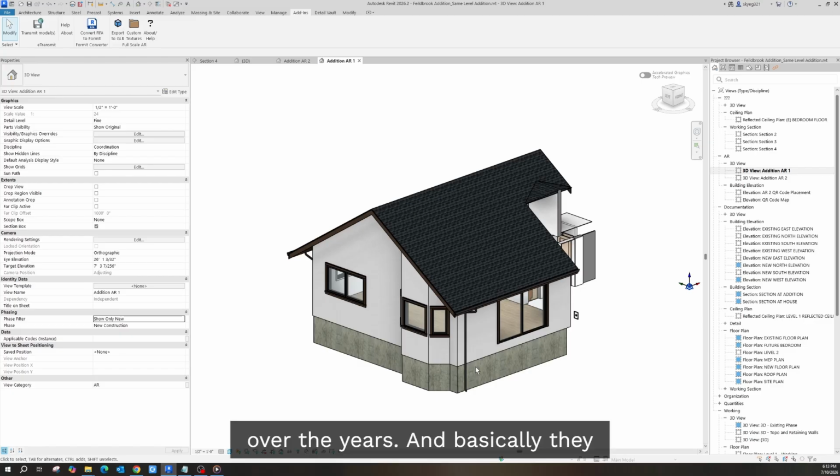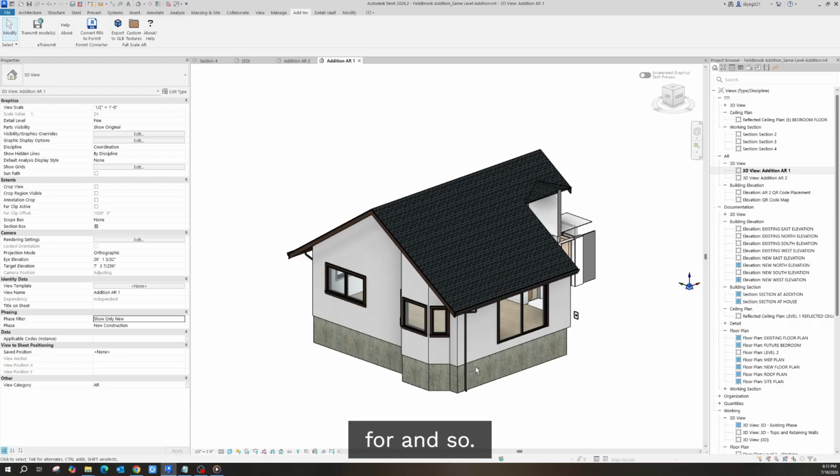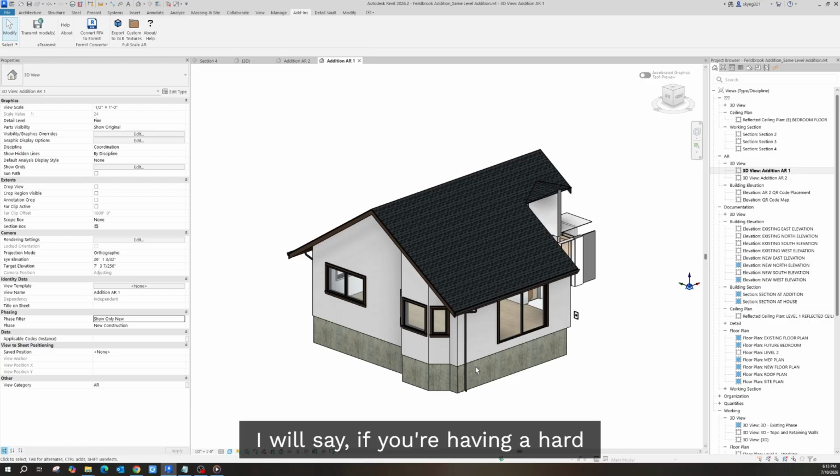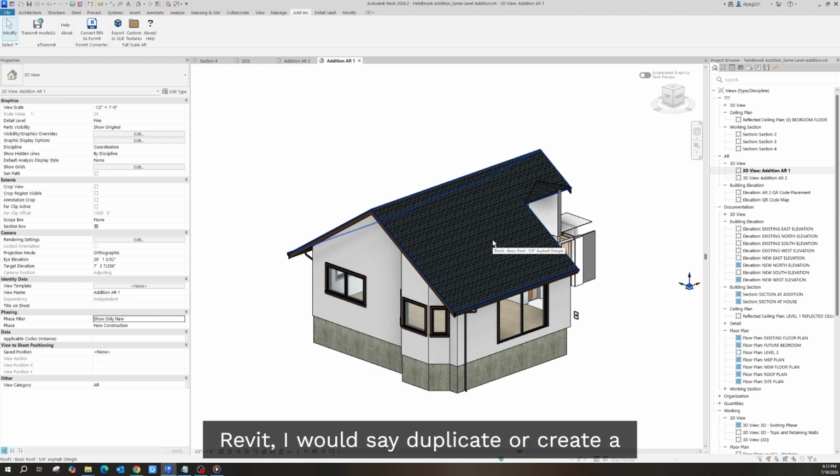And basically, they all have different properties for the textures, for instance. Some of them have custom noise maps or wood grain and crazy stuff that it's really hard to build an exporter for. And so I will say if you're having a hard time getting your textures to look like what you have in Revit, I would say duplicate or create a new material.